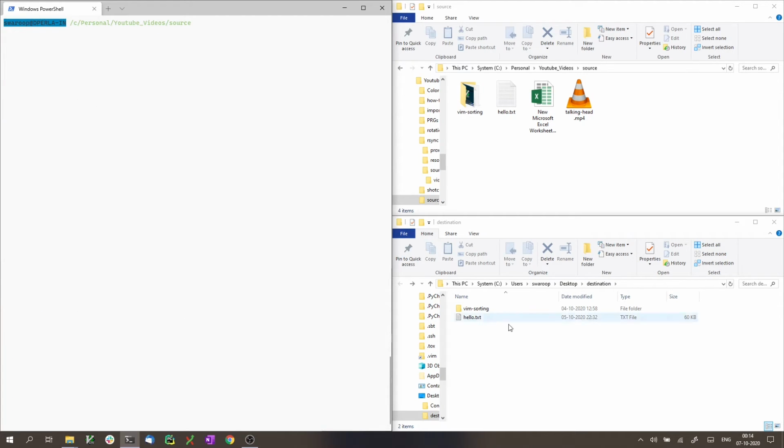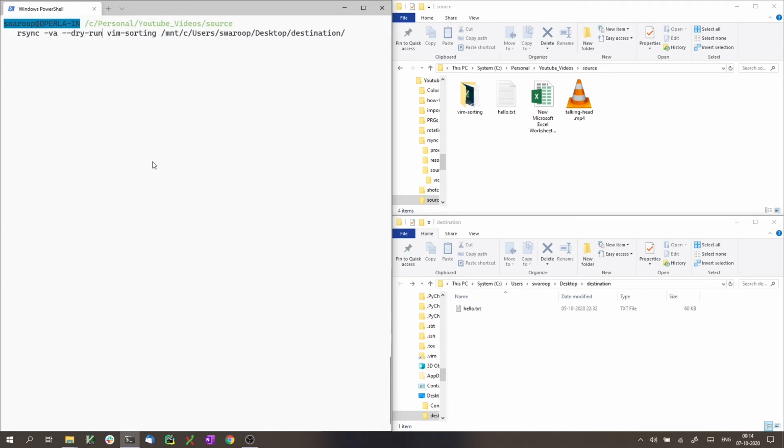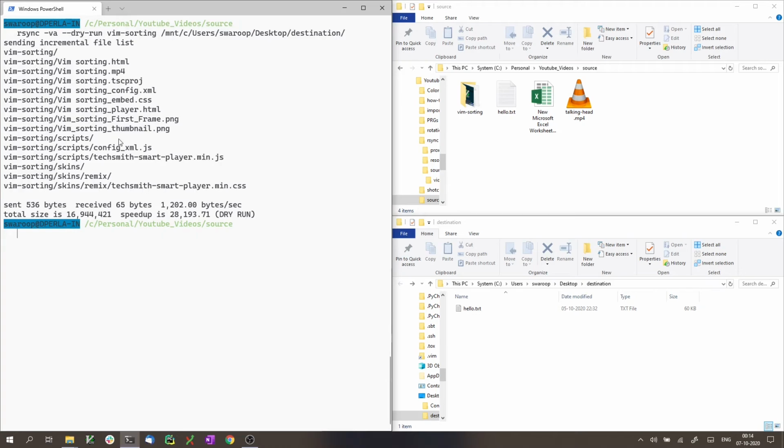Let me clear this and let me delete this directory one more time. Now, when we sync vim sorting directory again, we know that the entire folder has to be synced. So let's try to do the same, but this time by passing in the dry run flag. When we pass in the dry run flag, rsync will just show us the output as needed. So you just add the dry run flag to the command and run it. And it shows that these are all the files that will be synced.